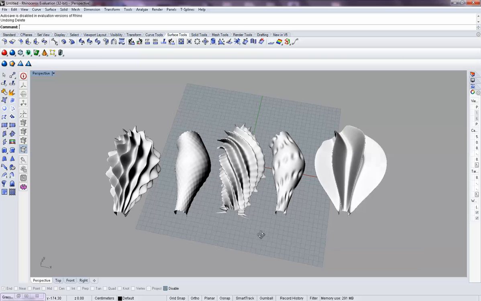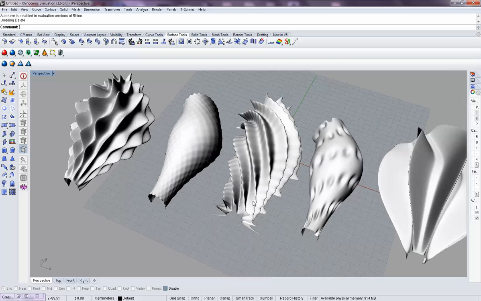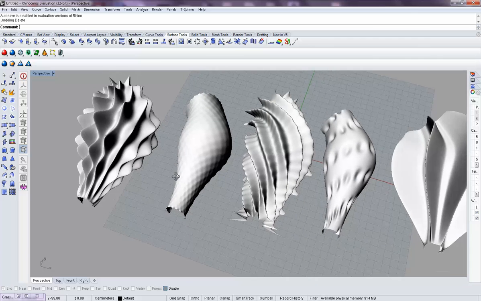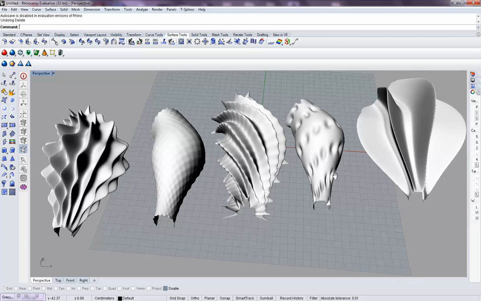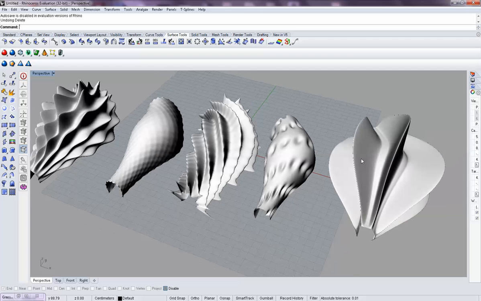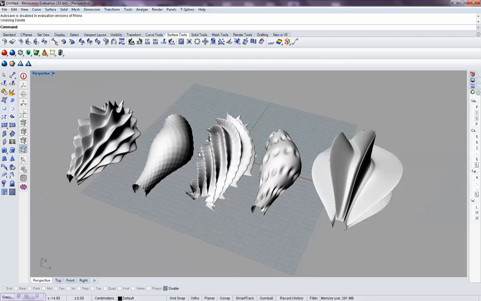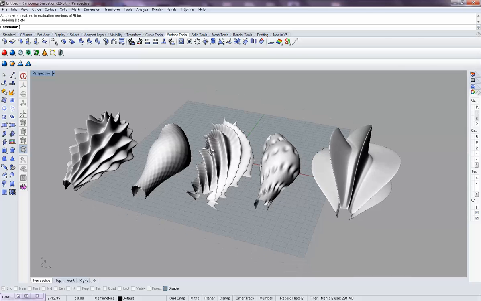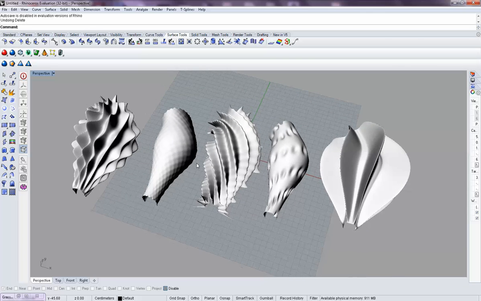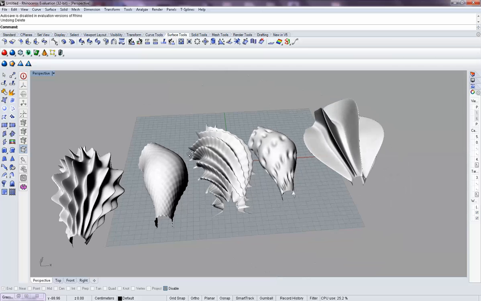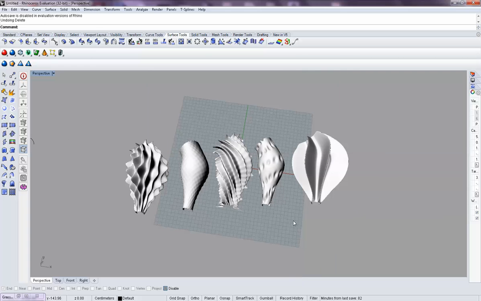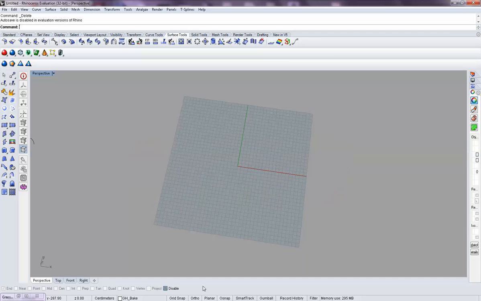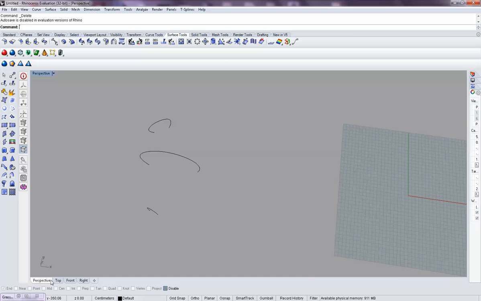Hi. So I made this definition in Grasshopper to create these kind of strange looking organic shapes and textures and patterns. You can download the file, the definition. There should be a link in the description. However, you will need the Lunchbox plugin installed in your Grasshopper. It's a really nice plugin. So I'll show you how you can use the file, the definition.